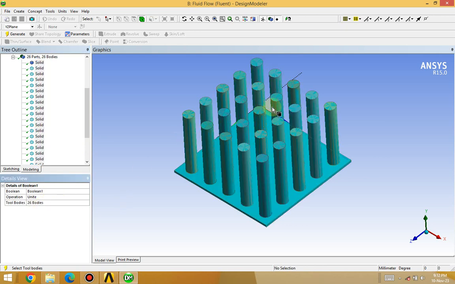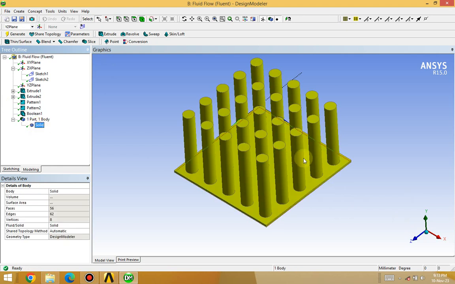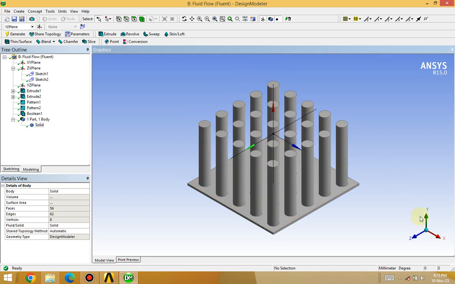Now 25 bodies are fins and one body is present as a base. Now 26 bodies are being combined to create a single body. So click generate, and you have a heat sink, a unibody heat sink, which is our objective of today's tutorial.